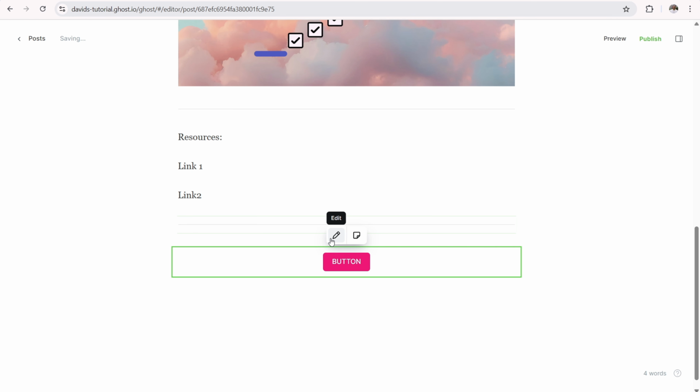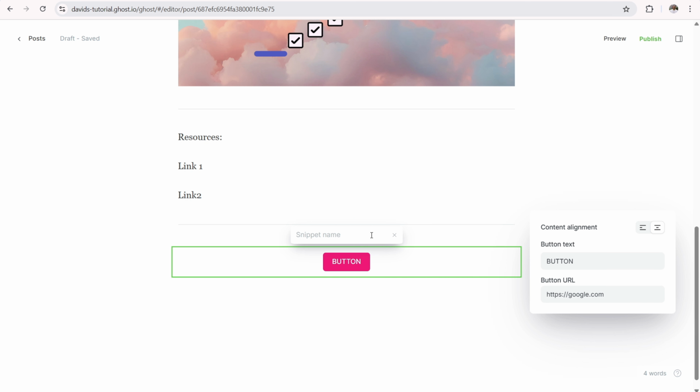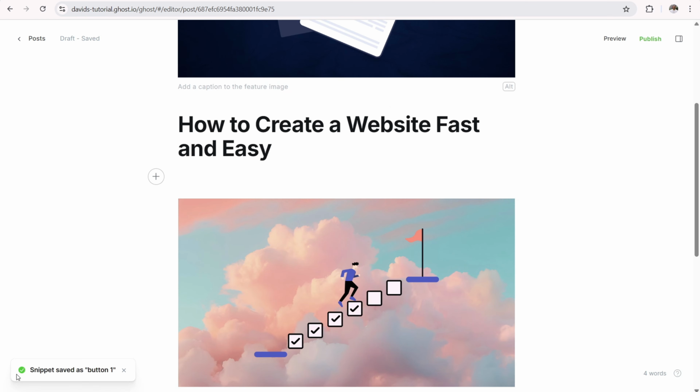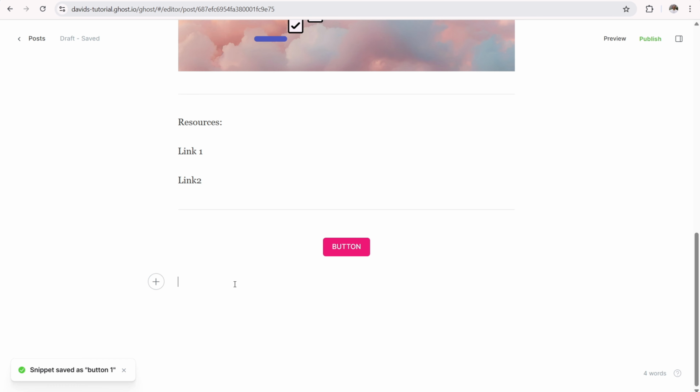Now you have two options. You have the ability to edit, which is quite nice. And then you have the ability to save as a snippet. Like, what's a snippet? Well, let me save this over here. And we're going to save this button as button 1. You can call it whatever you want. Now click on enter. We save the button as button 1.